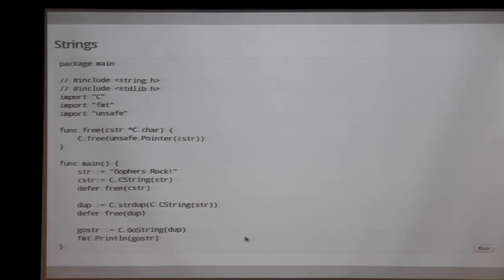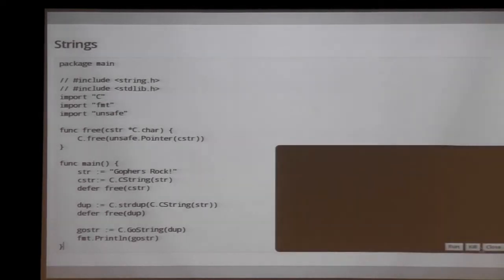And then in the main, we create the C string, and then we need to defer the free for that one. Then we create the str dupe, and we defer the free for this one. We create the Go string, and then we print. So we need to do the free twice when we're crossing from here to there. And again, it works, and this is fine. Now, I think there are no more memory leaks. I'll give it 2 more minutes and find one.